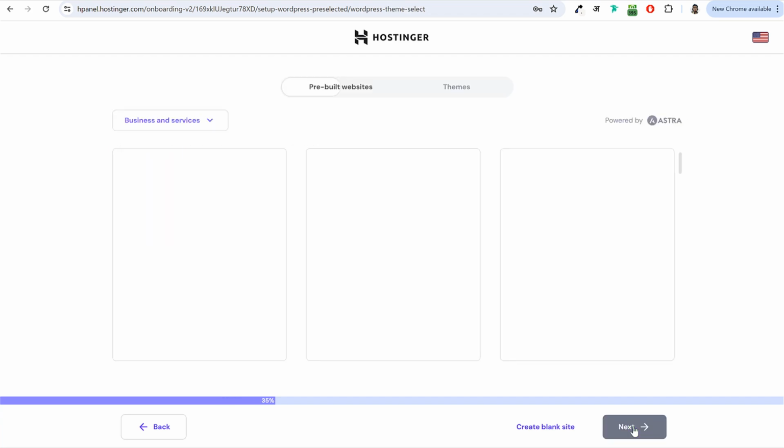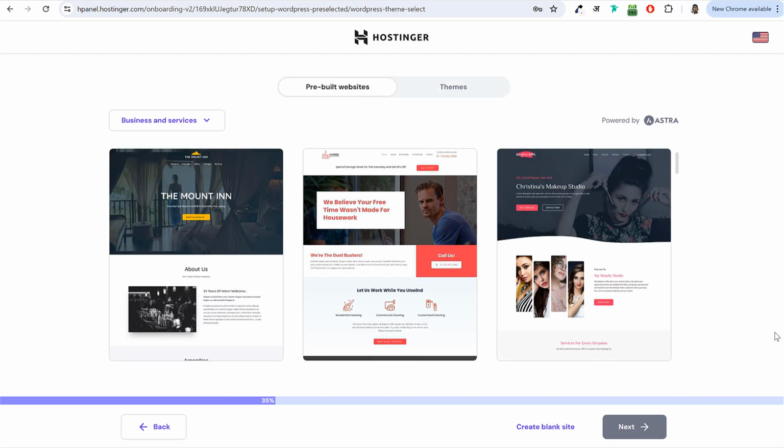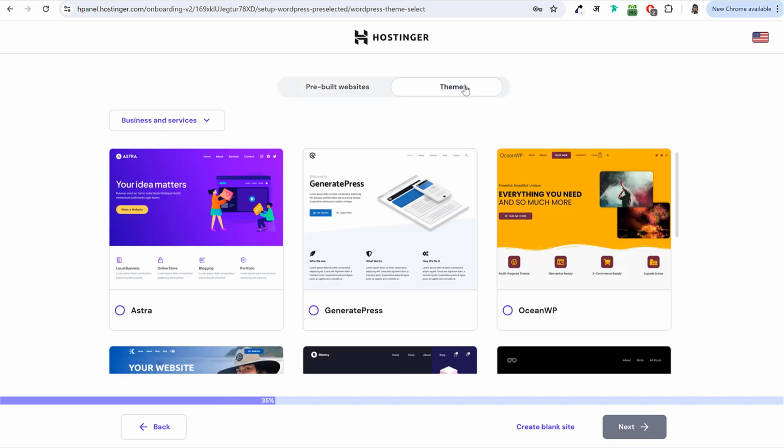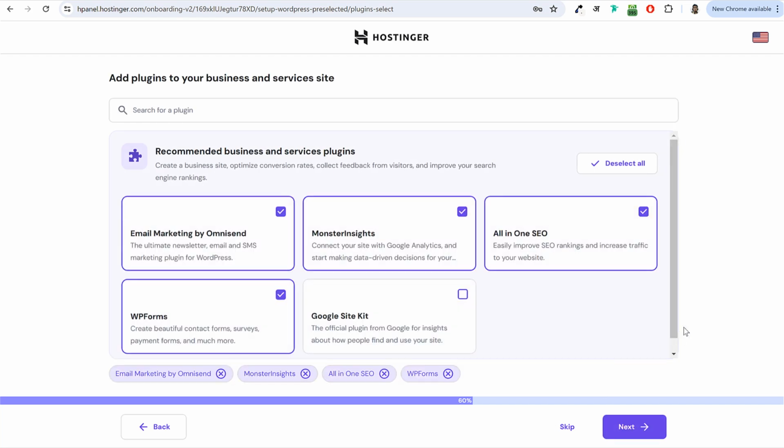Now in this step, they will recommend you a few themes and pre-built templates. We don't need any one of these. We can click on this option, create a blank website. Then they will recommend you a few plugins. Again, don't need it.